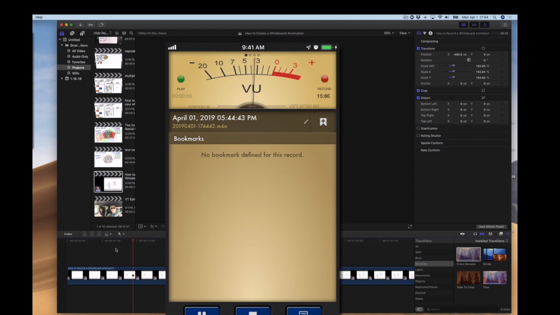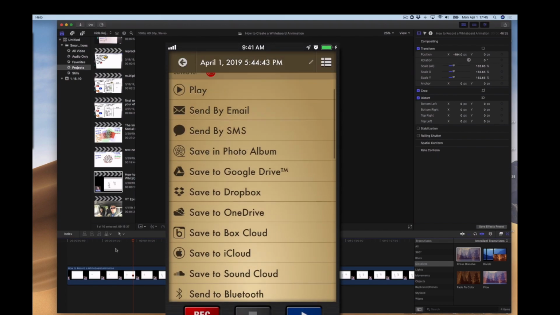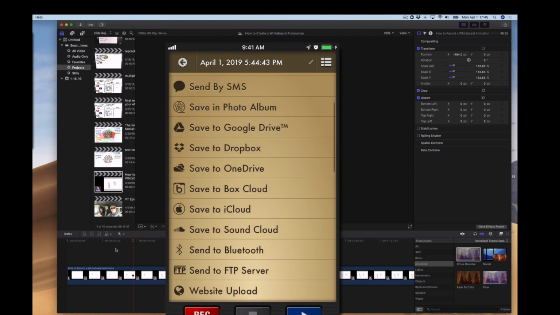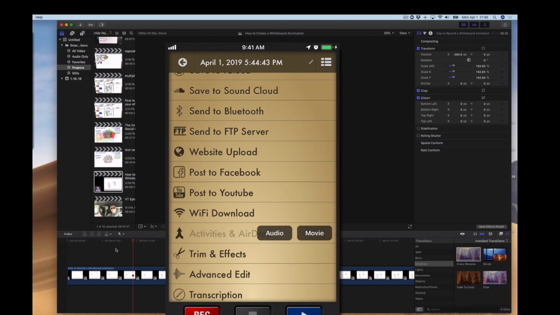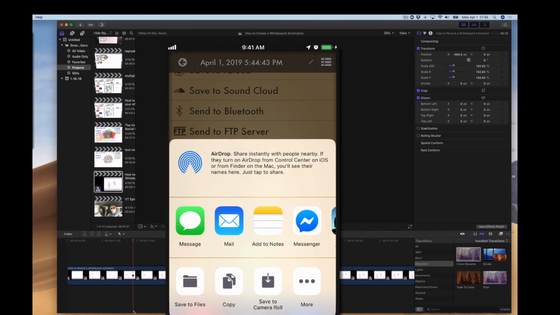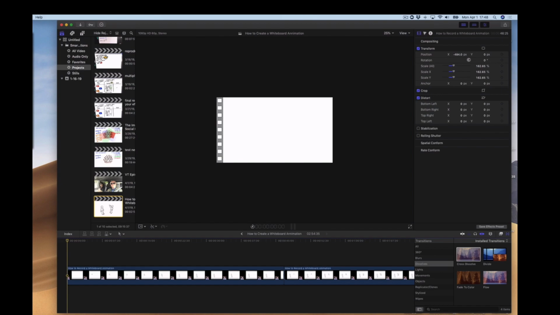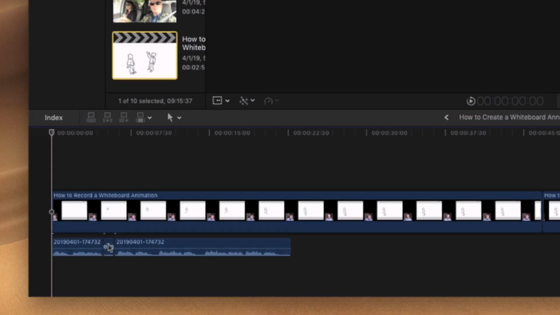Now the nice thing about this particular app is that you can email it to yourself, you can drop it in Dropbox or Google Drive, or what I do is I just airdrop it right here, and that goes straight to my computer, and then I put it in the timeline. And then insert the recording into the timeline in Final Cut Pro or your video editor. And just do that for each section where you need a voiceover.